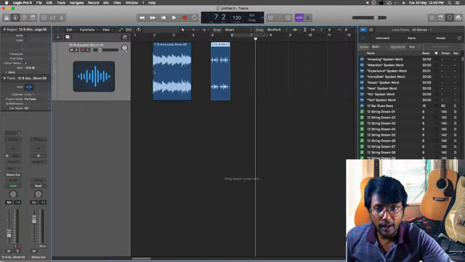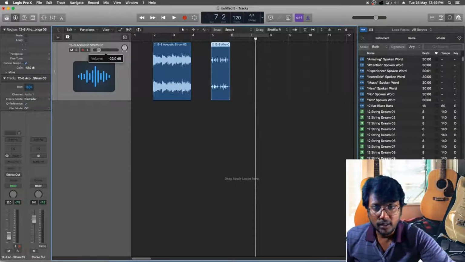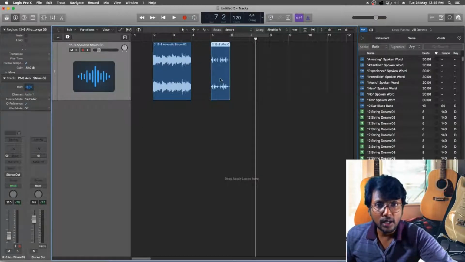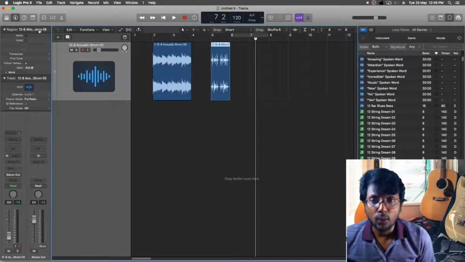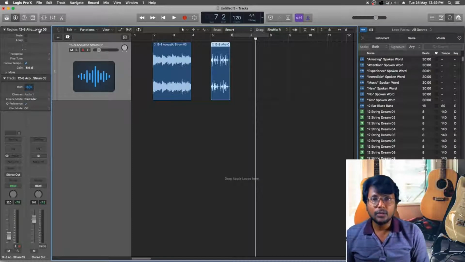The clip A and the clip B will be affected by the fader movement, whereas if I do it with the clip gain, only the selected clip will have volume increments and decrements. So this is not to be confused with automation. So let's get into automation.